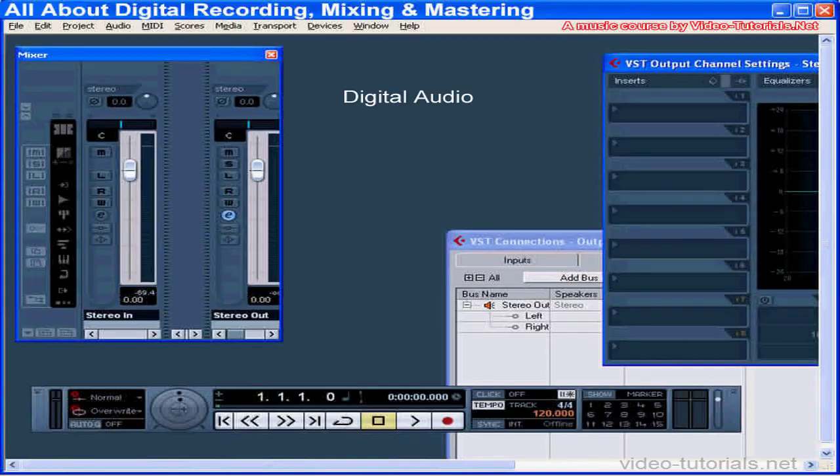Welcome back. Up to this point in our section on audio, we've been talking about sound and how it works. In this tutorial, we're going to talk about how your computer turns sound into computer language, that is, the binary code of zeros and ones, and then transmits it back to your monitors so you can hear it as sound.